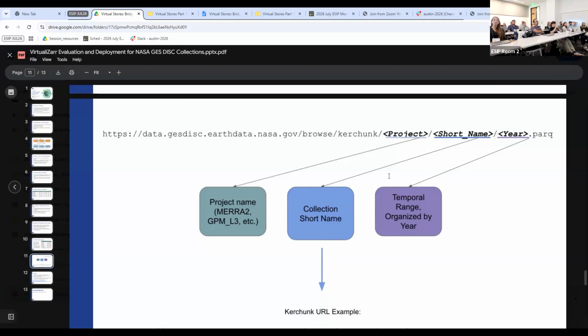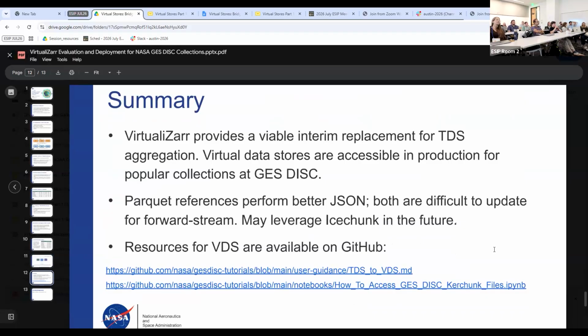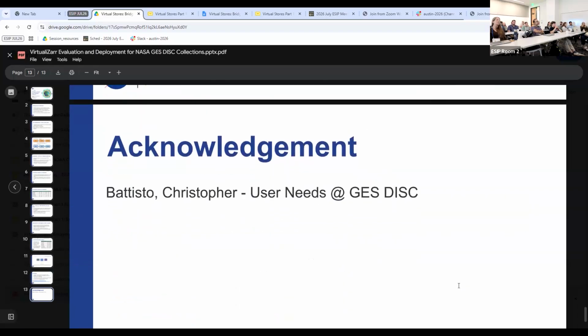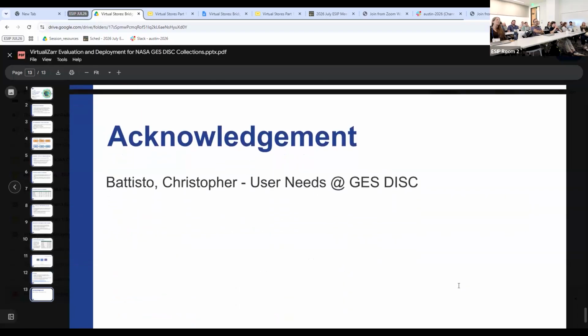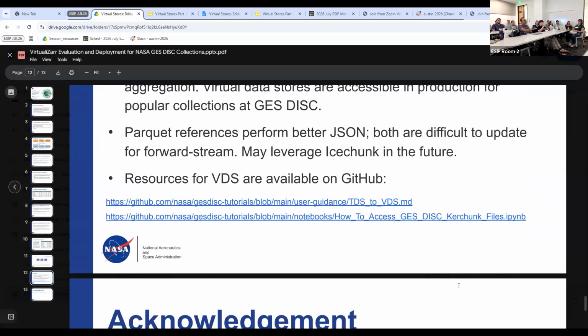But we do have instructions for the user, which is very important. We want to communicate with the user: we are deprecating TDS, and this is the alternative solution. We have a Jupyter notebook on the GitHub page that shows people step by step how to interact with the virtual data store. This was written by Chris, and big thanks to Chris from our user needs team at Justice. Chris not only wrote the documentation and communicated with users, but also did lots of testing along with other folks.